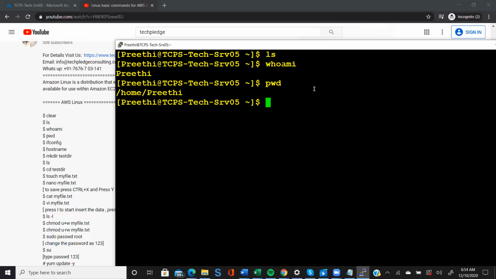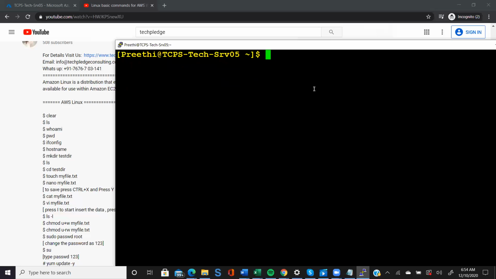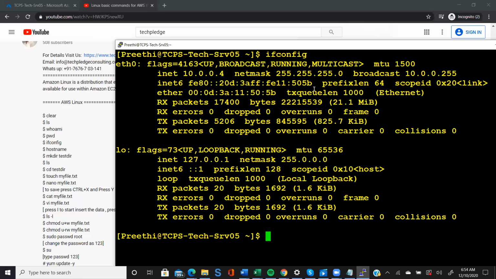Now you have a command to check the IP address of the system. So first clear the screen. Type ifconfig. So it says that your IP address is 10.0.0.4. Right? Okay. Now just clear the screen again.